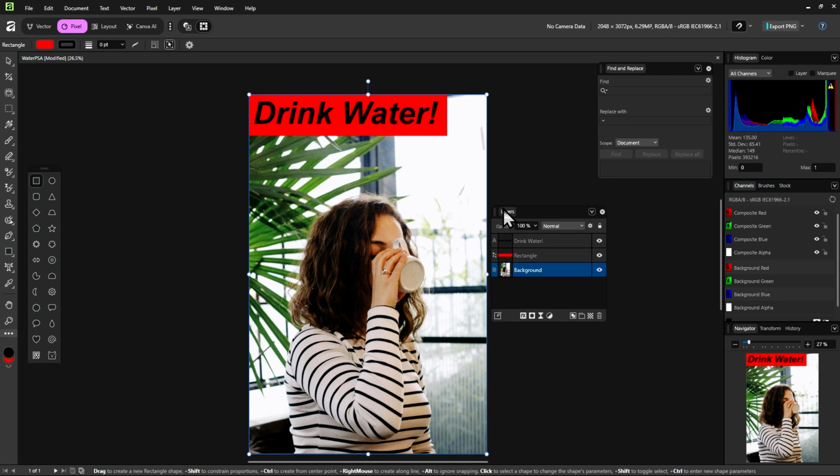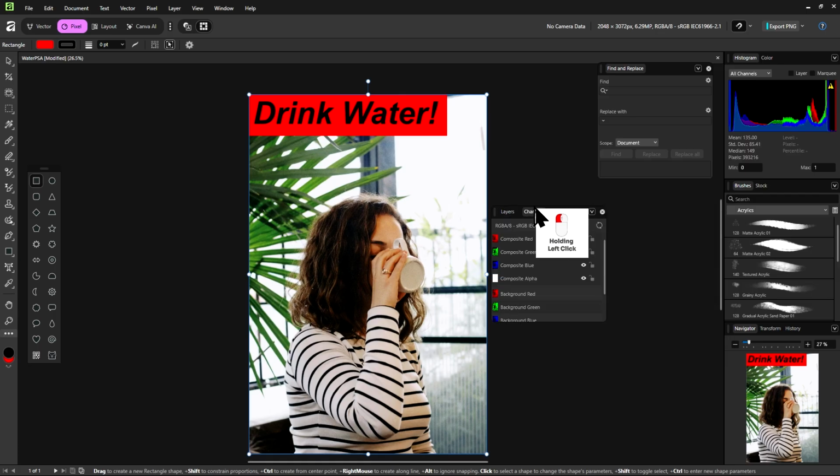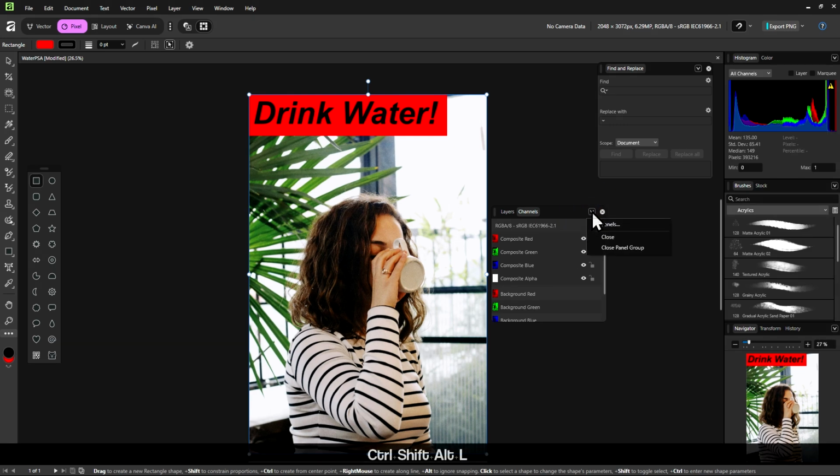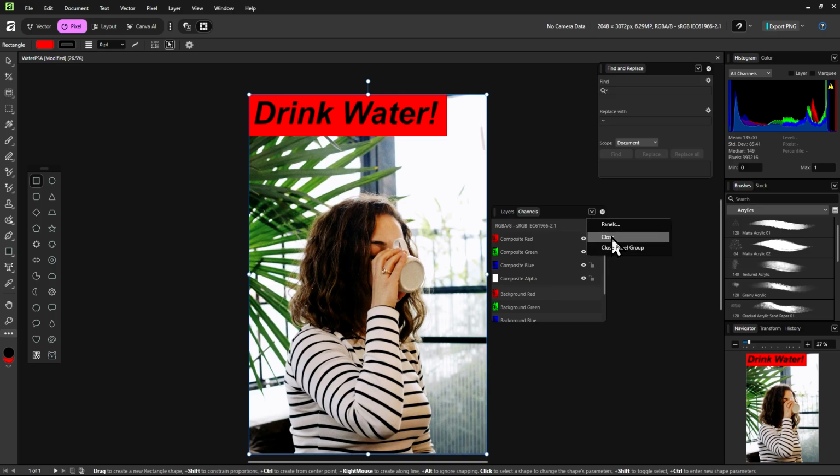But what if you want to dock another panel here? Well, thankfully you can just do that by dragging out the other panel you want to move there, and then put it just like that besides layers. And if you want to close a panel, you can click on where the panel currently is. You will see this down arrow. You want to go ahead and click on close.